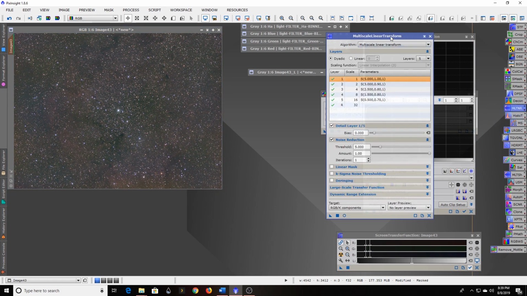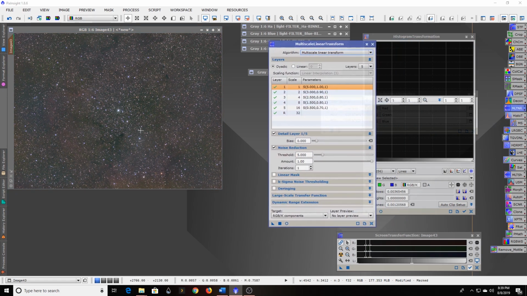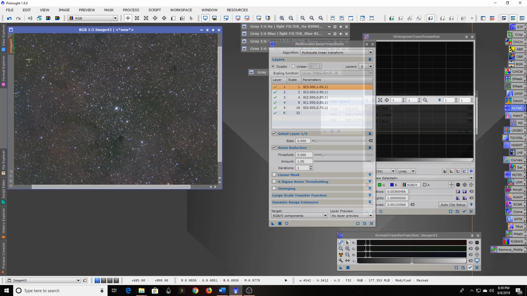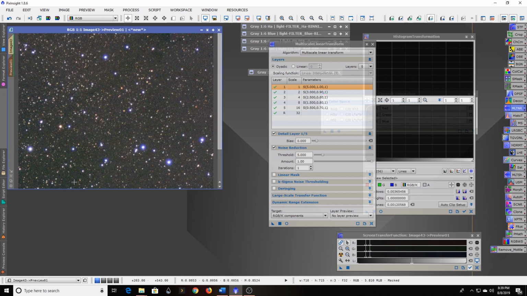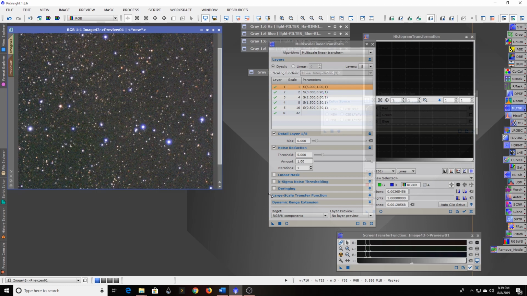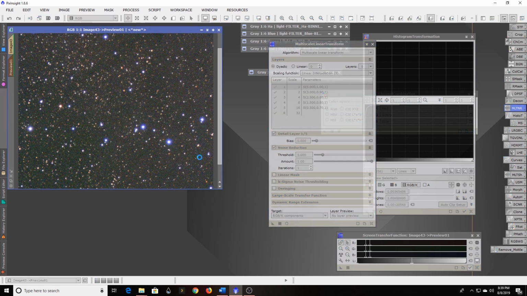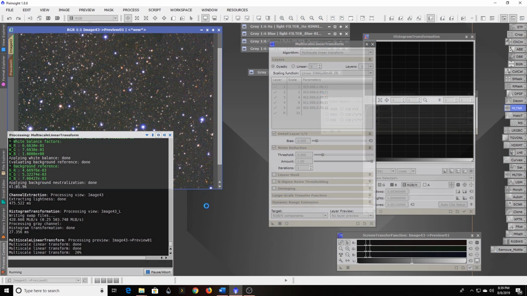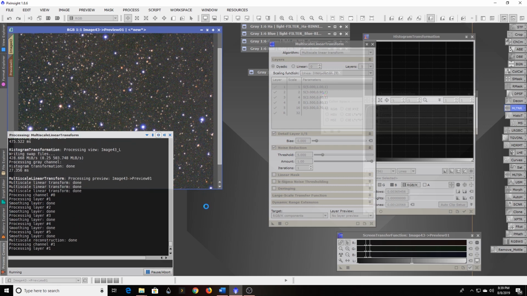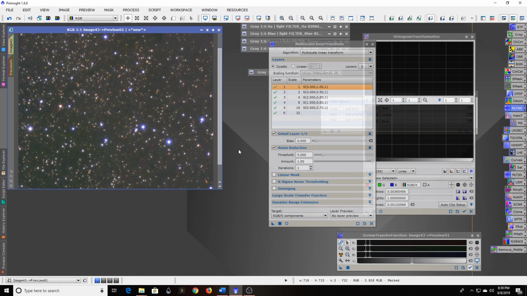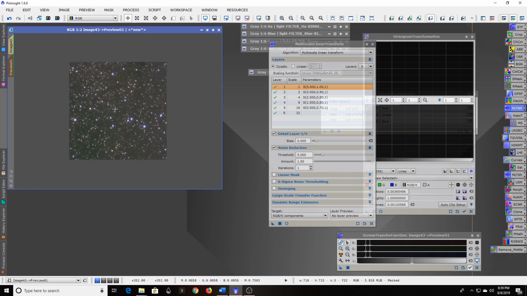So once I've done that, I go to the multi-scale linear transform. These are just some of the default settings that work well on most images that I have in there. There's a lot of deep dive stuff on how to use that, but I'm just taking my settings that work well most of the time. I'm going to try that on a small area here and see how well it works. And it looks like it's smoothed out pretty well.